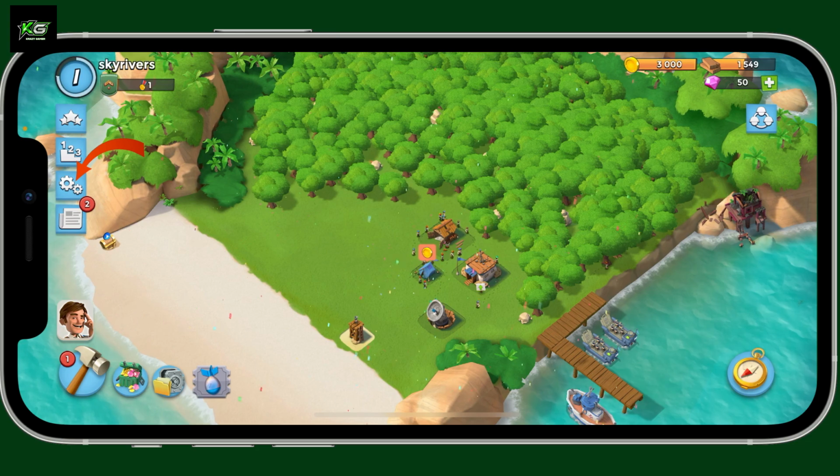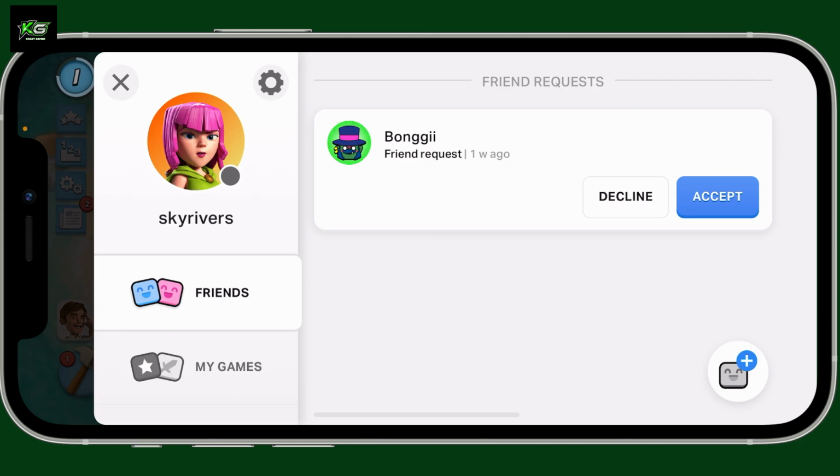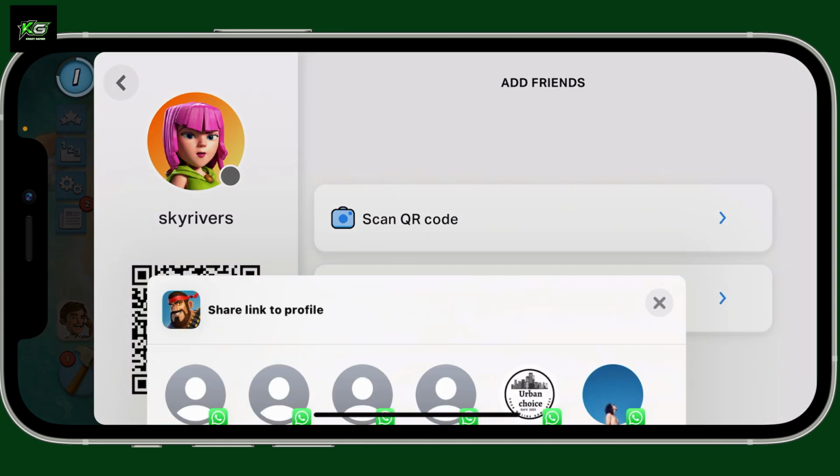Now click on the gear icon on the left-hand side menu. Now click on the Supercell ID option. You will then end up in the Friends tab. Click on the little plus button at the bottom right corner. Then click on Share Link to Profile.